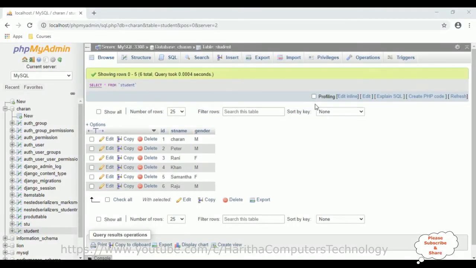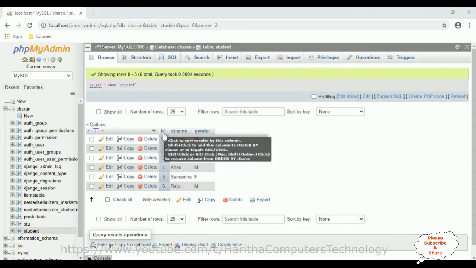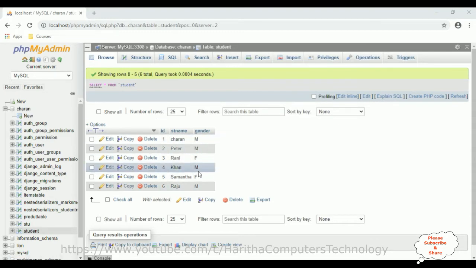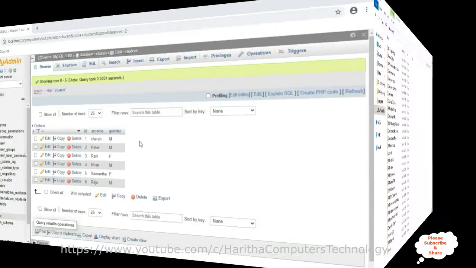Before creating a new Django web application, first we'll check the table in the phpMyAdmin database, which is the MySQL server. The table name is student, which contains 3 columns: student ID, student name and gender. Now my aim is to create an application to search the records based on the student gender with radio button controls. So let's create a new Django web application.